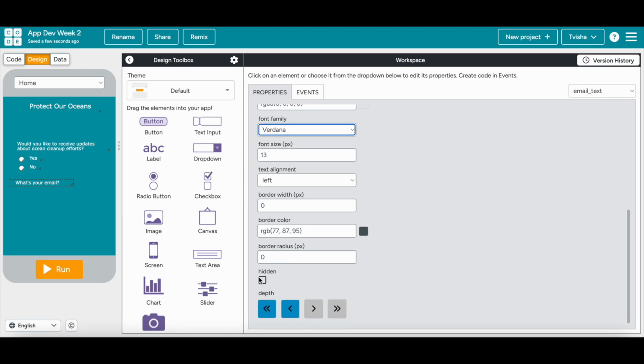Now, make sure this hidden checkbox is ticked because we don't want this question to show up unless the user selects the Yes Radio button.